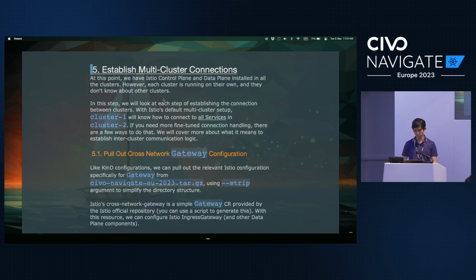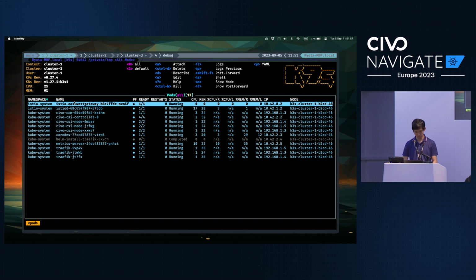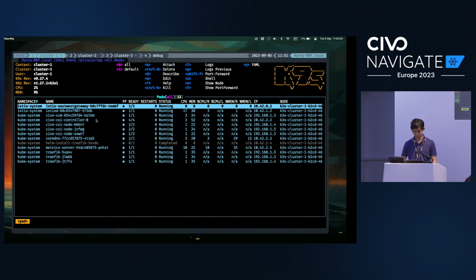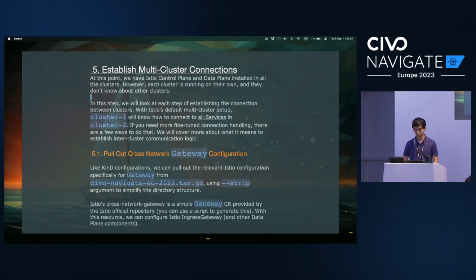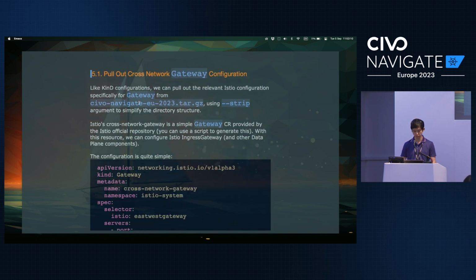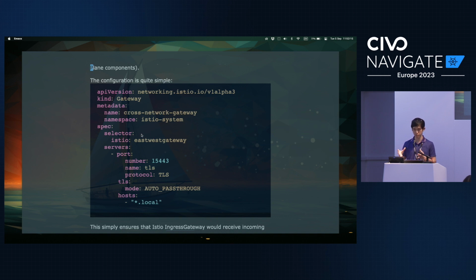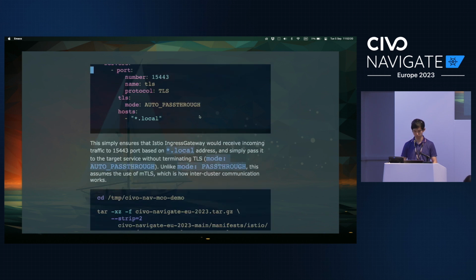If you were to go further into establishing the multi-cluster connections, we just deployed the Istio components. So the Istio components are now available, and hopefully you can see this: Istio East West Gateway, istiod, things are deployed, but they don't know each other. We need to make sure they know each other by providing this YAML file so that they can connect to each other using this TLS, MTLS setup. This YAML file is also part of the manifest directory.